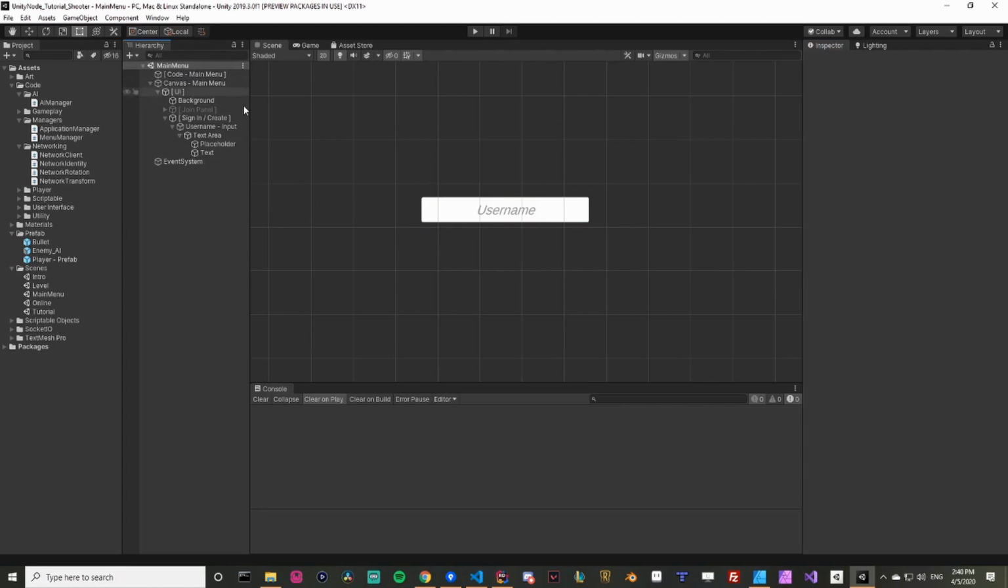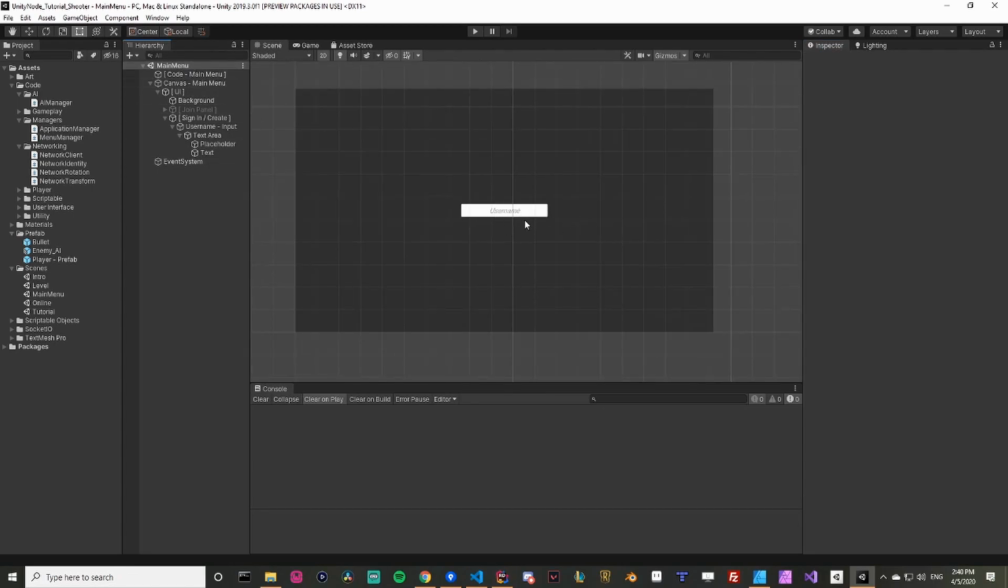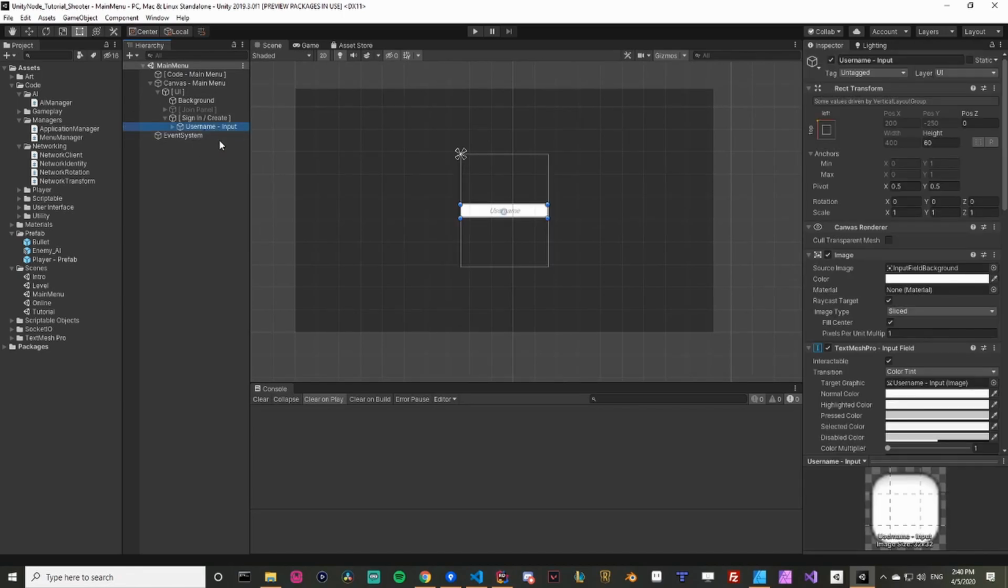Cool, and I'm just going to go ahead and save my scene right there. So we have one input right now. I'm going to select the input, I'm going to hit Control D. I believe it's Command D on Mac to duplicate.